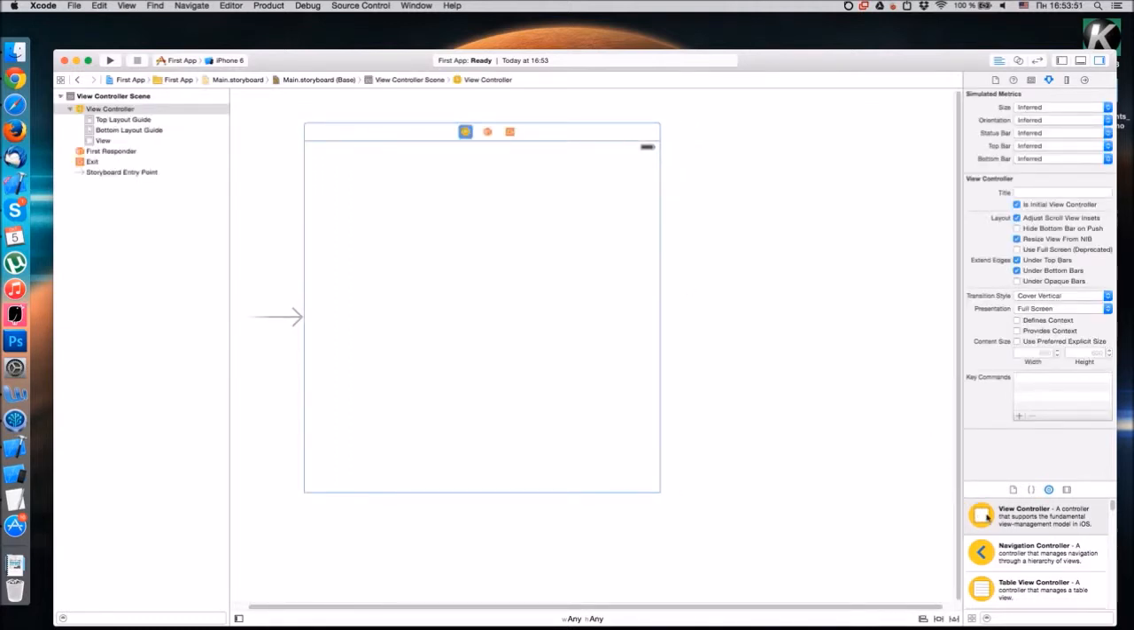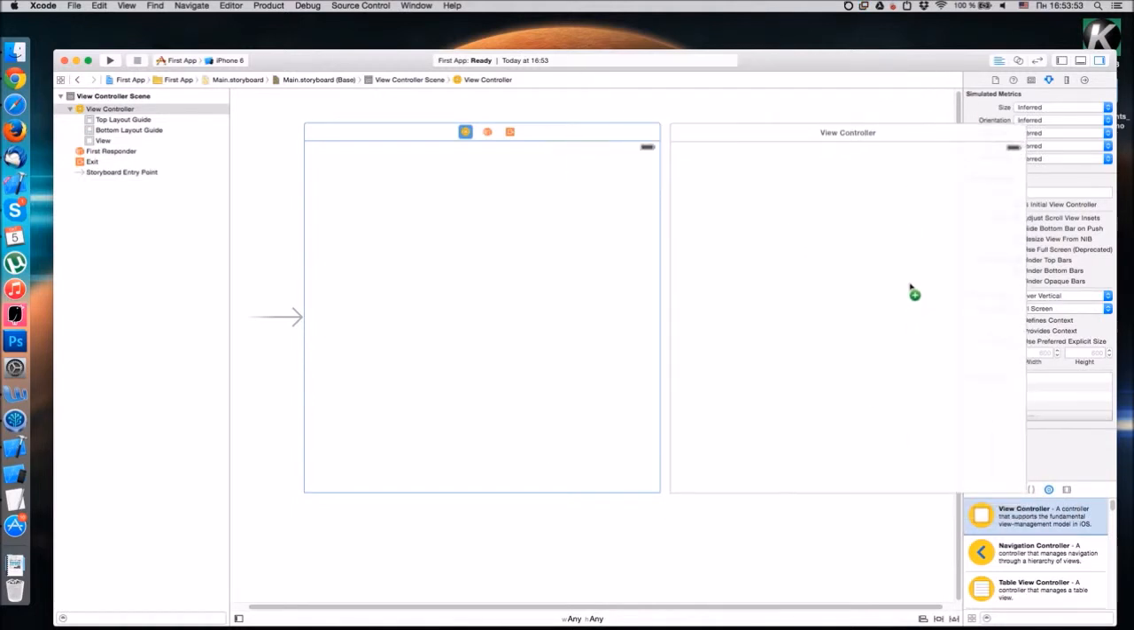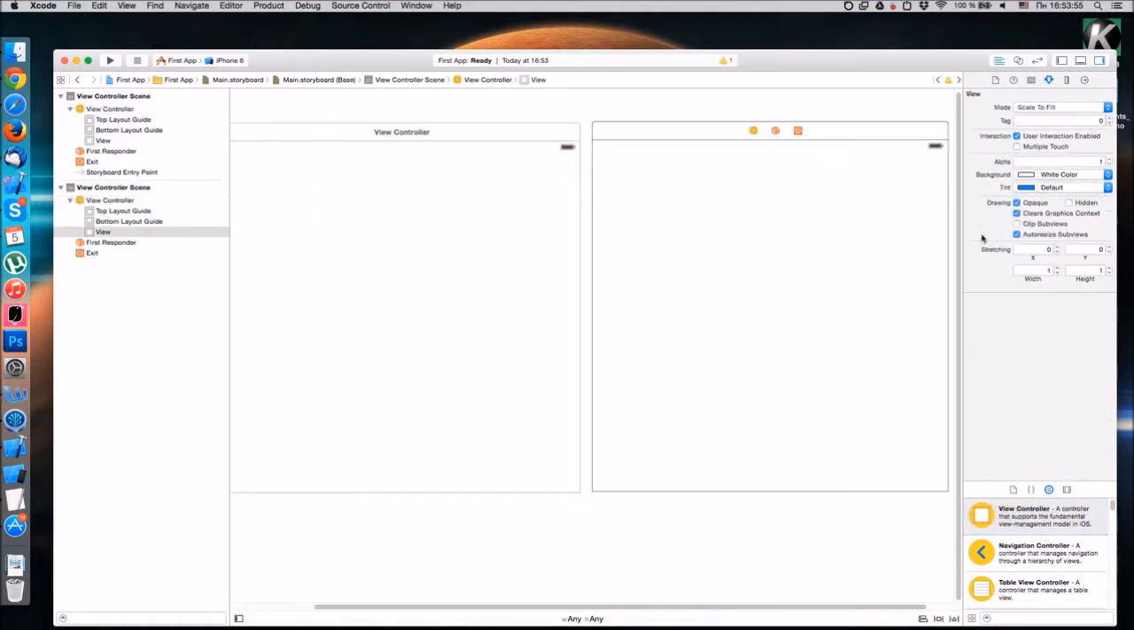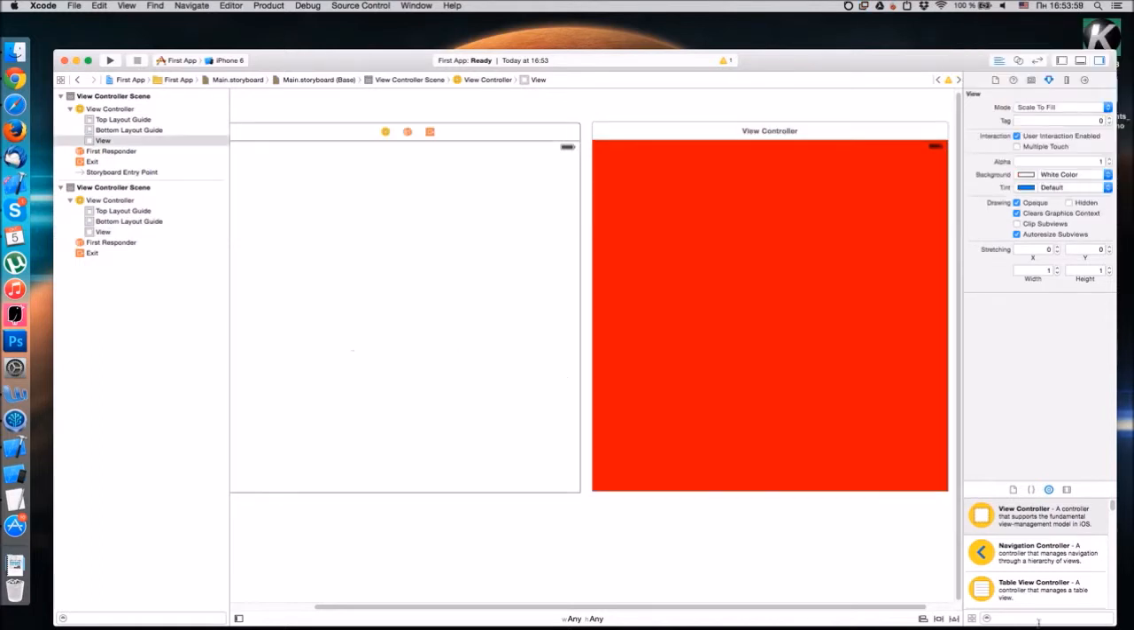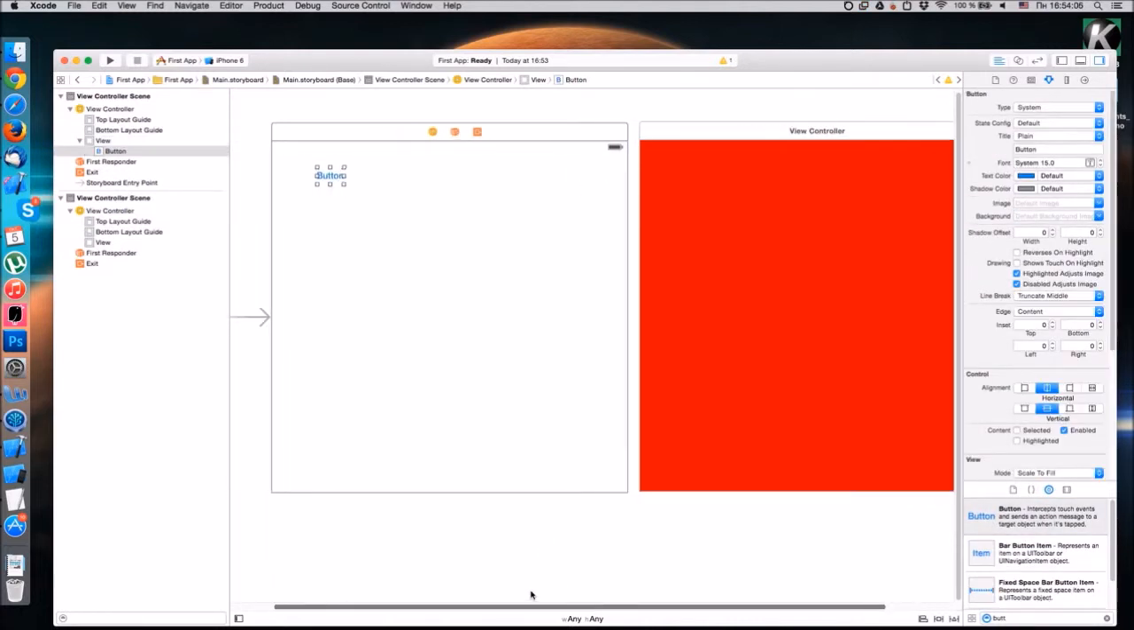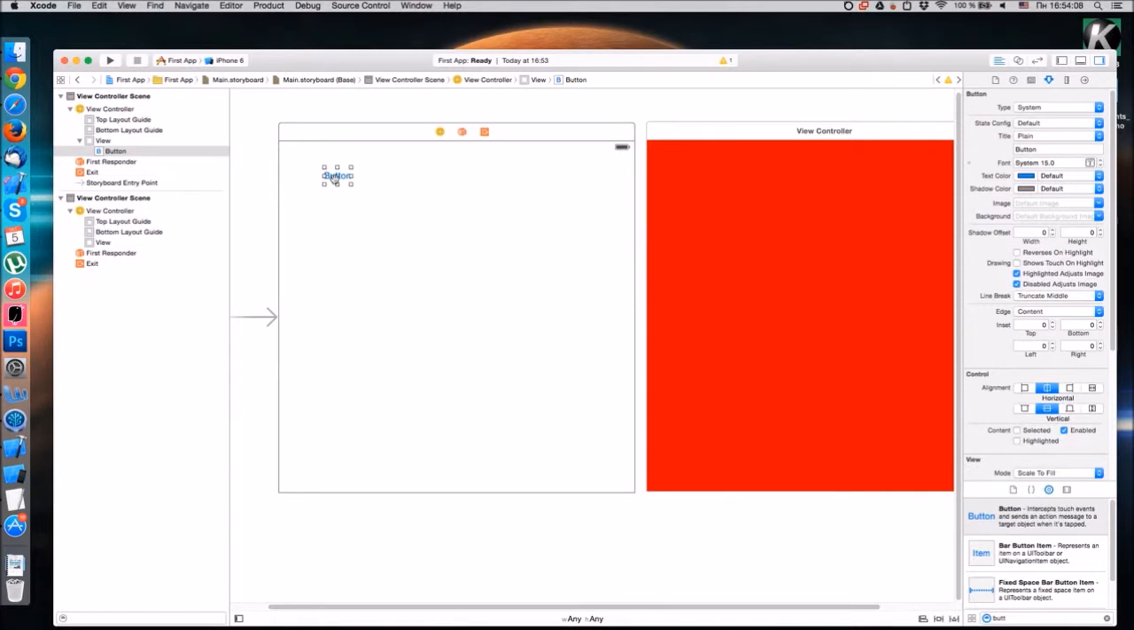Let's work a little bit with the interface. Let's add a view controller for that, besides the one Xcode offers by default. Let's set a red color on the background for it. We add a button for the first view controller, we put it on the interface, and we give it the corresponding title. This button corresponds to displaying a new window.